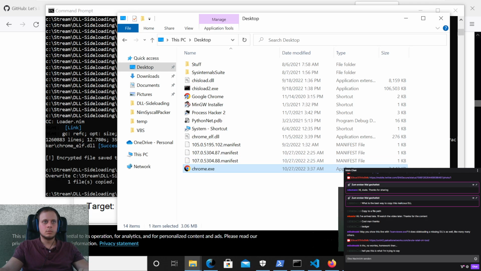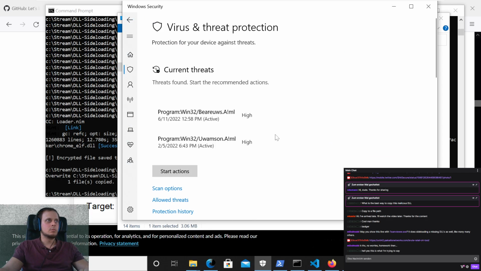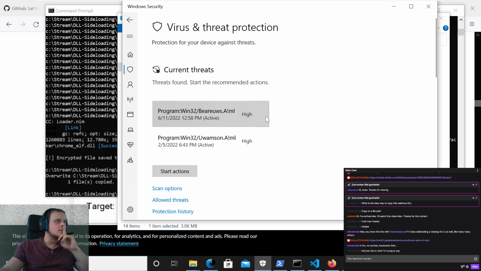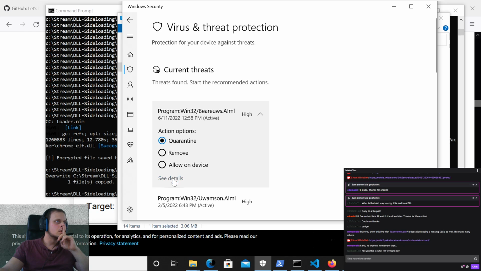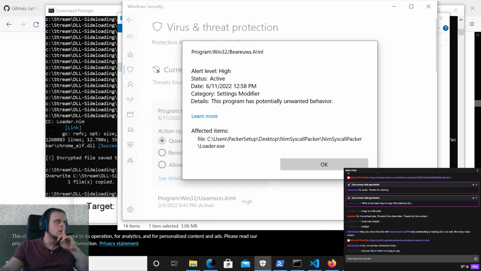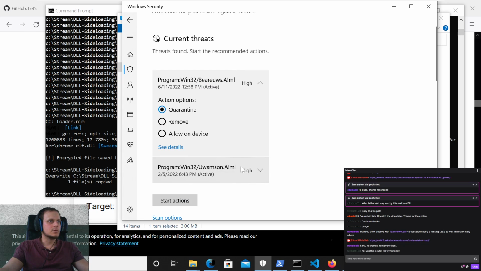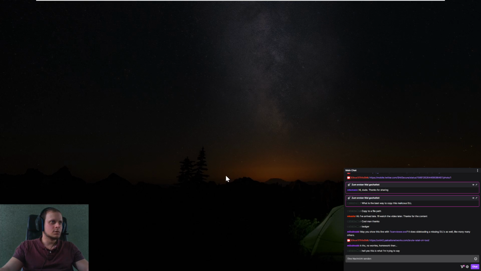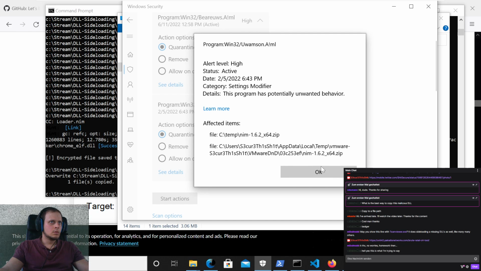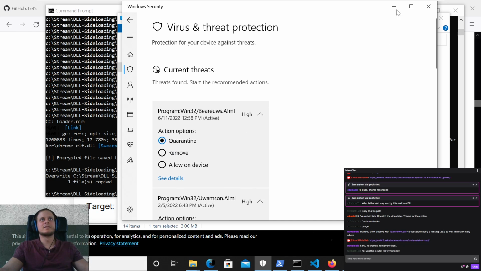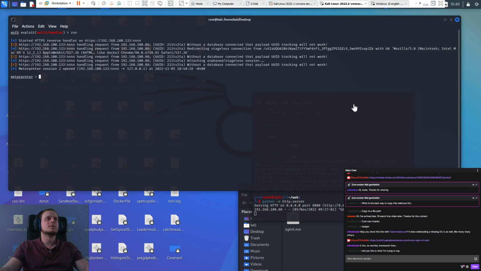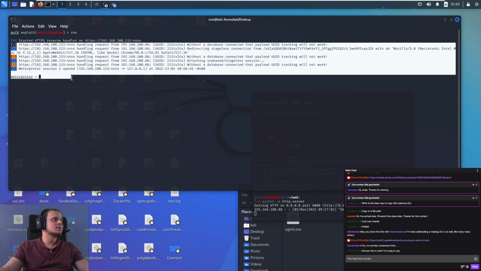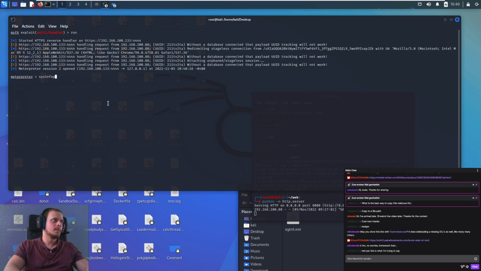Oh! I did not expect this to happen. Let's see what it flags. Okay, this is not my payload. This is another one. Not a problem. And what did it also detect? The Nim zip. Okay, both false positives, at least not relevant for this. And as you can see, our DLL was still loaded.